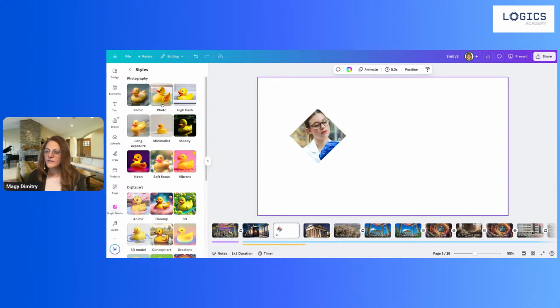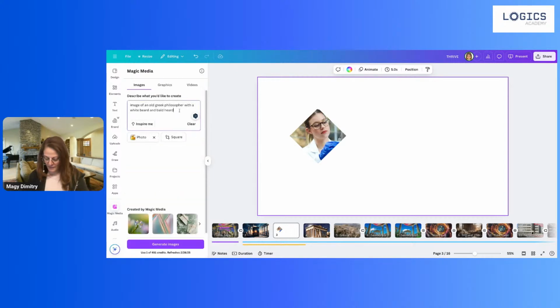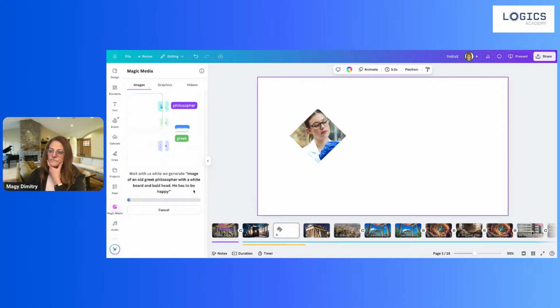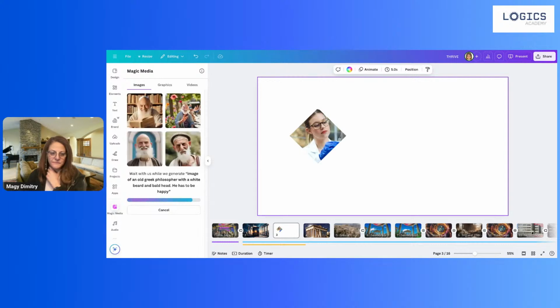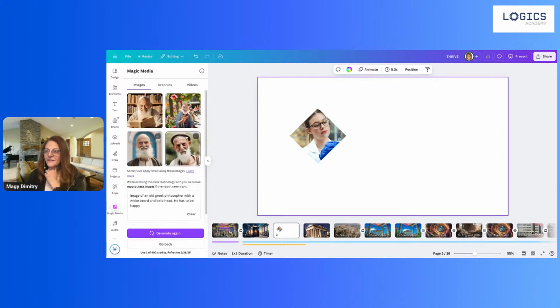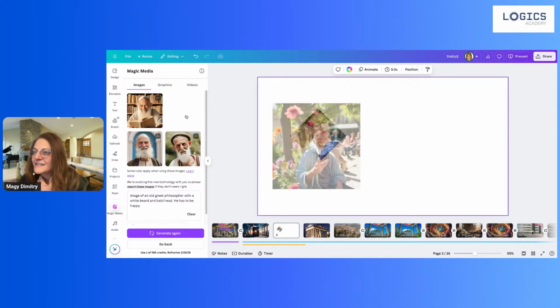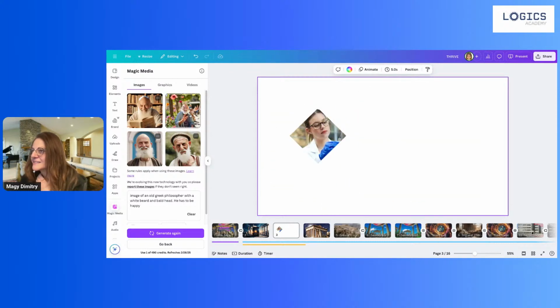And I wanted it to be a photo. Oh, and he's known to be always happy and smiling. He has to be happy. Let's see. Ta-da. Let's go. There. Oh, that's cute. That's pretty cute. I like this one. That's very nice.